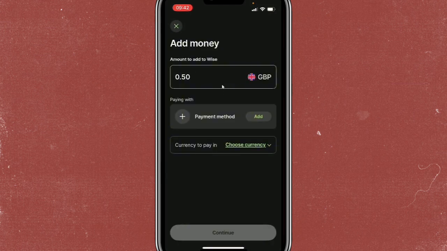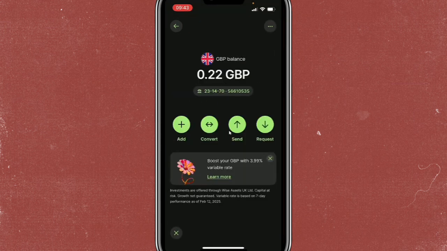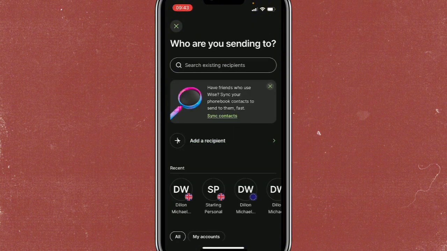And from here, you want to put in the amount of money that you want to send from USA to UK. So you can use bank transfer, debit card, Apple Pay, credit card, or even Swift. Then click on send and then just add a recipient.